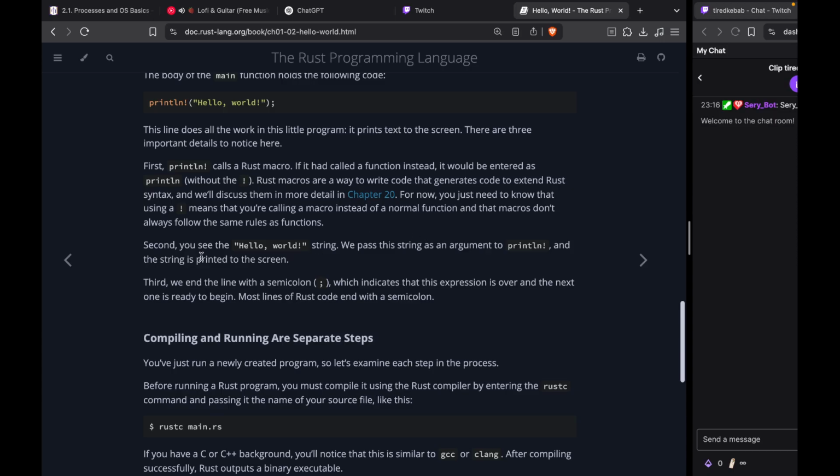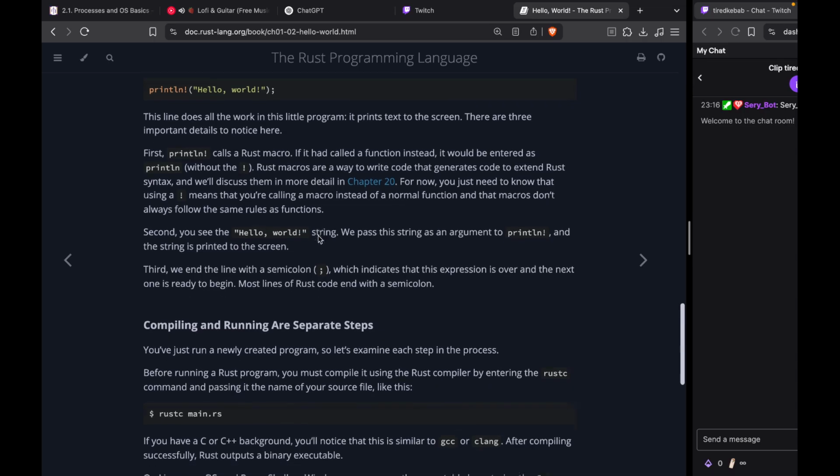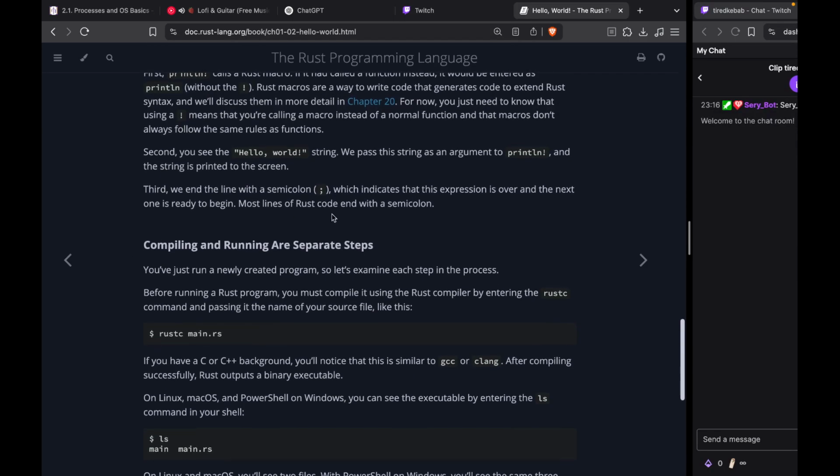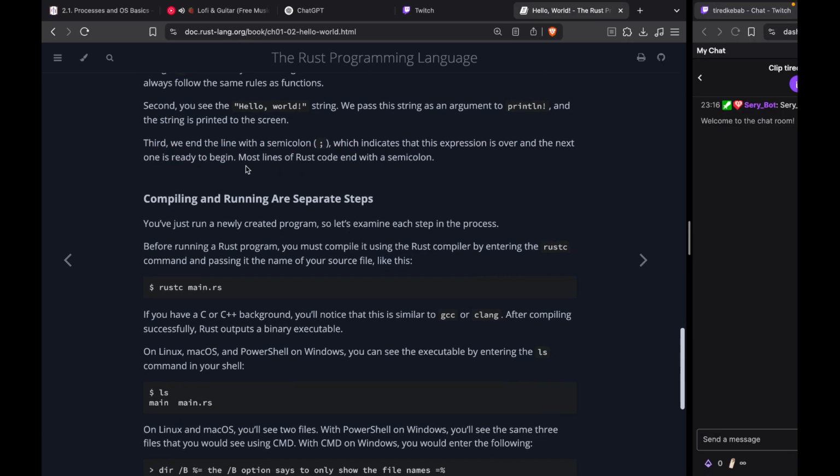For now, you just need to know that using an exclamation mark means that you're calling a macro instead of a normal function, and that macros don't always follow the same rules as functions. Second, you see the hello world string. We pass the string as an argument to println, and the string is printed to the screen. Third, we end the line with a semicolon, which indicates that this expression is over and the next one is ready to begin. Most lines of Rust code end with a semicolon.